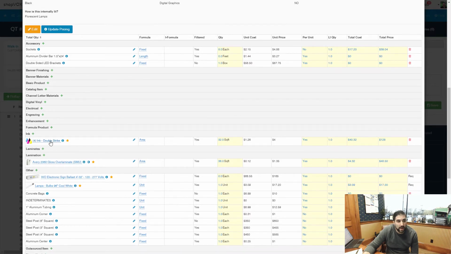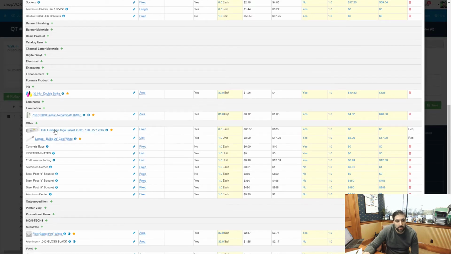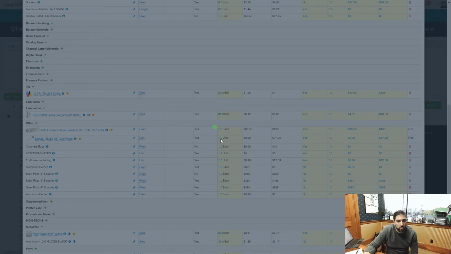Okay, we already have our double strike ink at 32 square feet. That was calculated with the measurements that we put in. The same thing here with the lamination, which is adding extra overage for waste, because you'll have some waste there. How many power supplies are you going to need? How many ballasts are you going to need? We'll probably end up putting 1 here. And we're going to need 4 lamps.